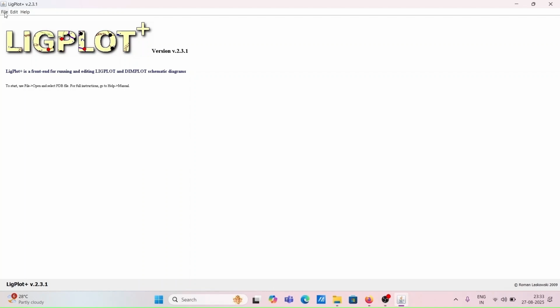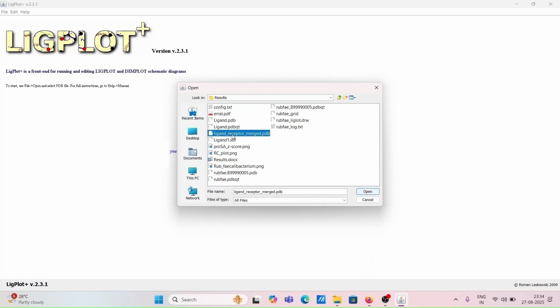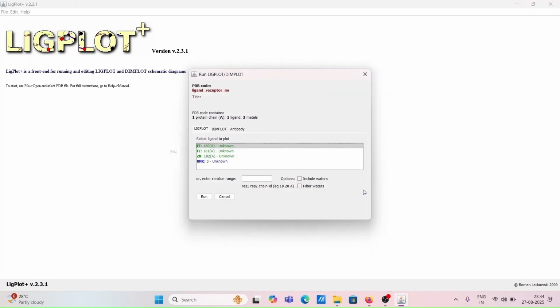First, we have to import a file. For that, go to File, click on Open, and select PDB. Now go to Browse and select where you have kept your file. So here I have this ligand and receptor merged PDB file that I created for my work. I will click on it and open the file.